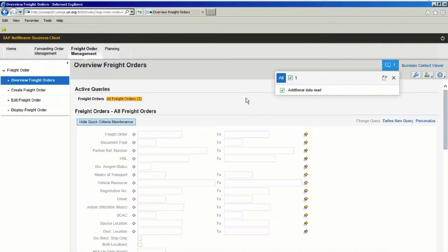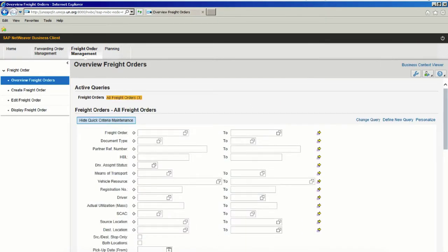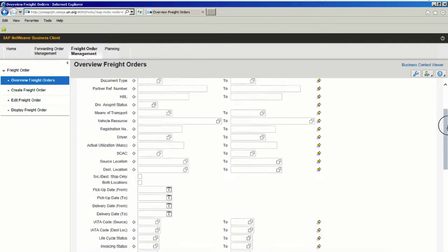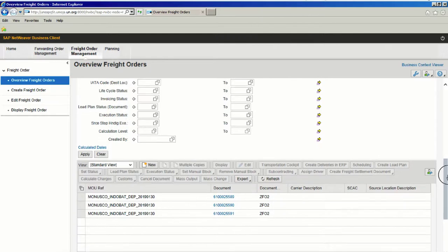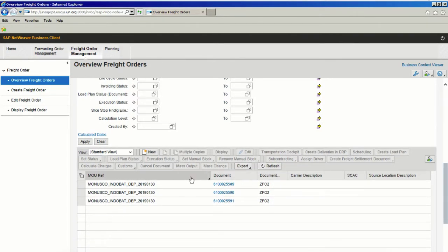Once we click, that will allow us to input data. And as you can see, there's quite a large amount of fields that we can add data to in order to search for our freight order. Basically, the results of our search will display here at the bottom of our screen. As we can see already, there are 3 freight orders and their related MOU or reference number.